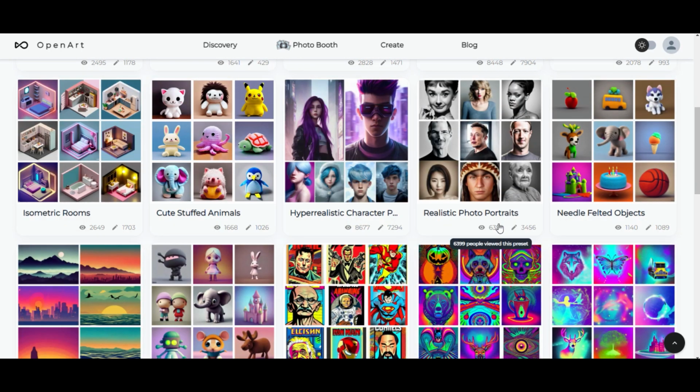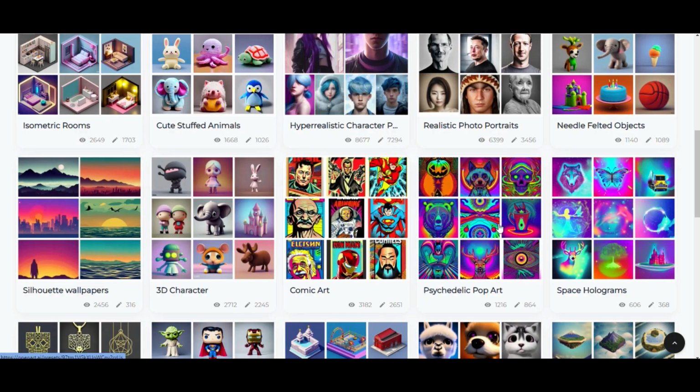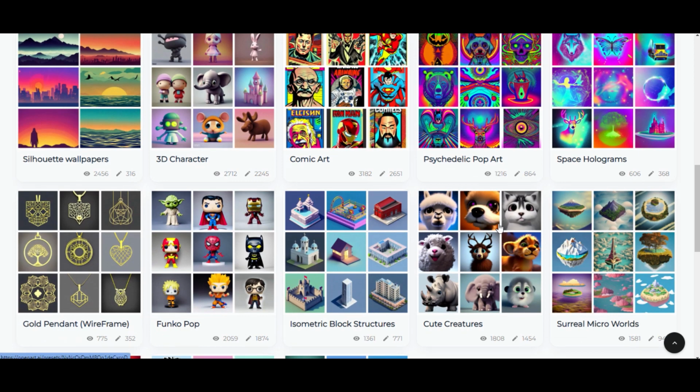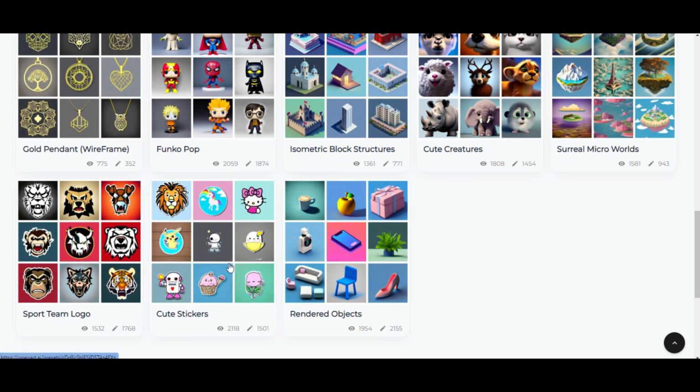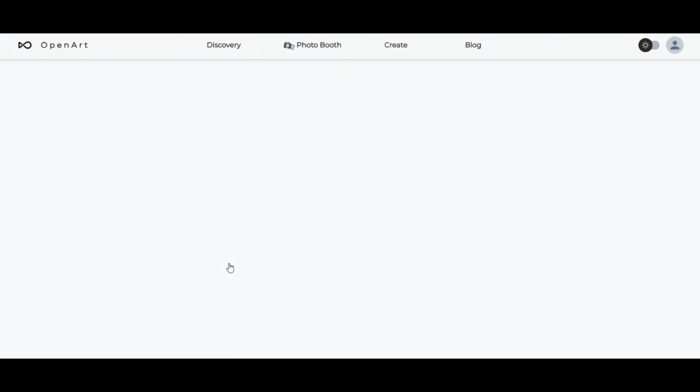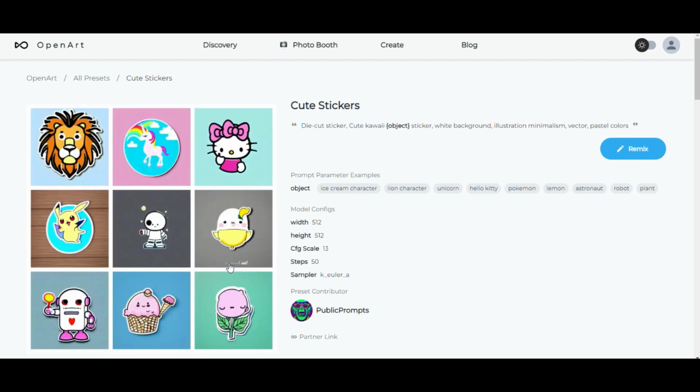And so if you're using Canva, you might want to use this for art for your Etsy products or your t-shirt business, or even your sticker business. So for instance, here's a preset for cute stickers. You can select that, and it's got here the prompt that's used, and you just need to replace the object in brackets with the item that you want to produce, whether it's a lemon, a Pokemon, etc.